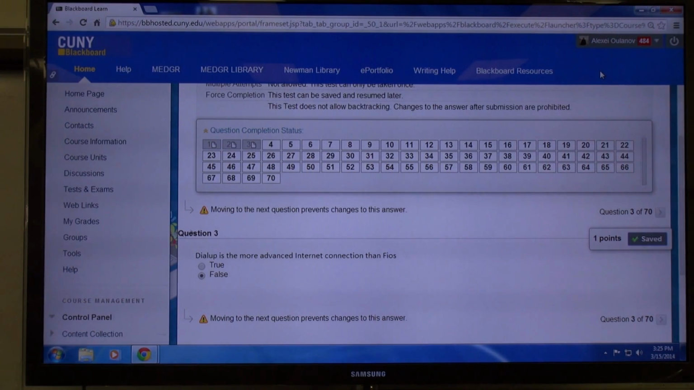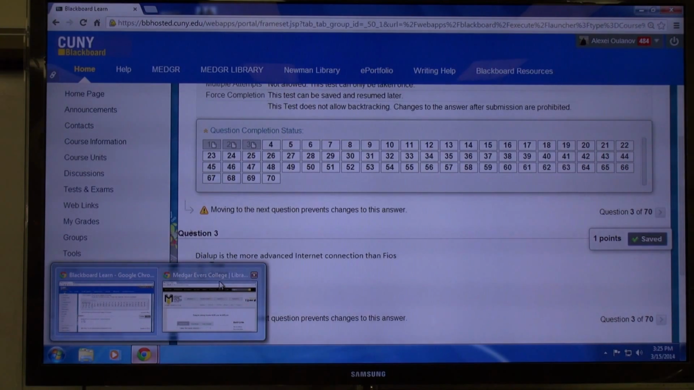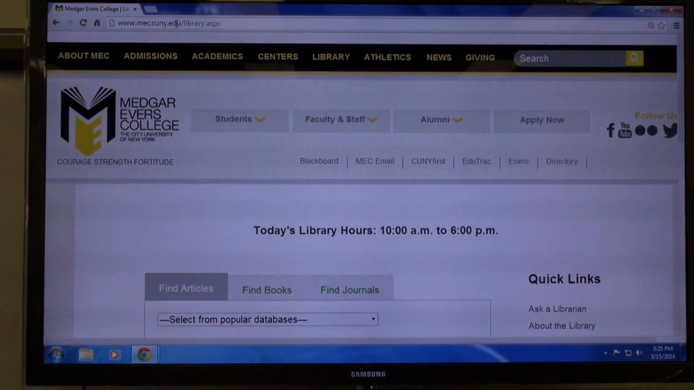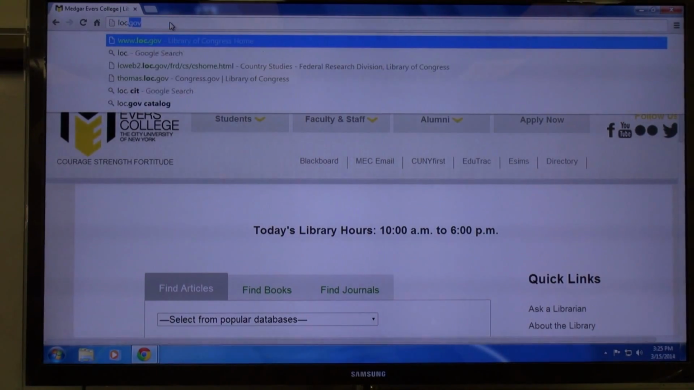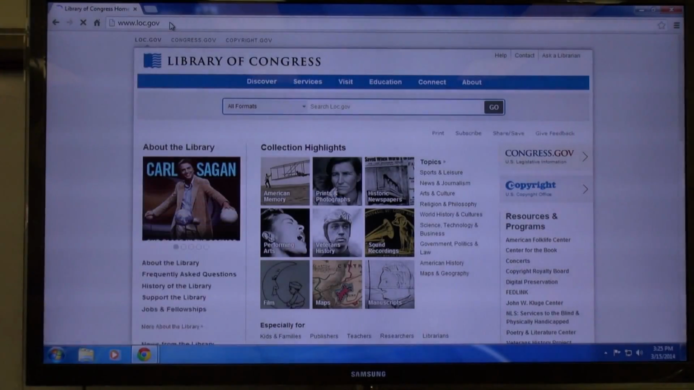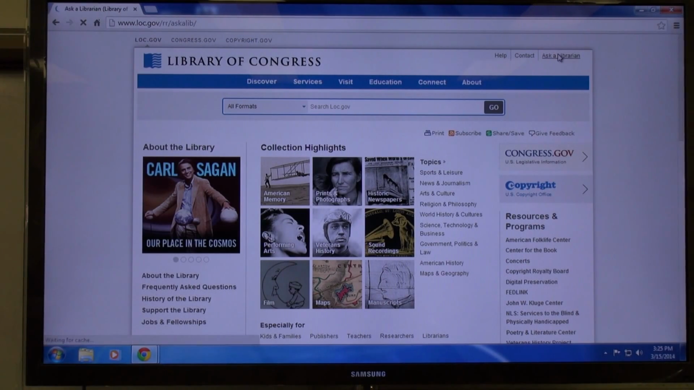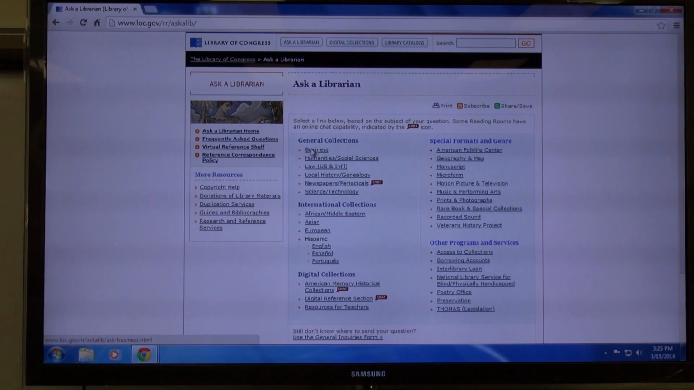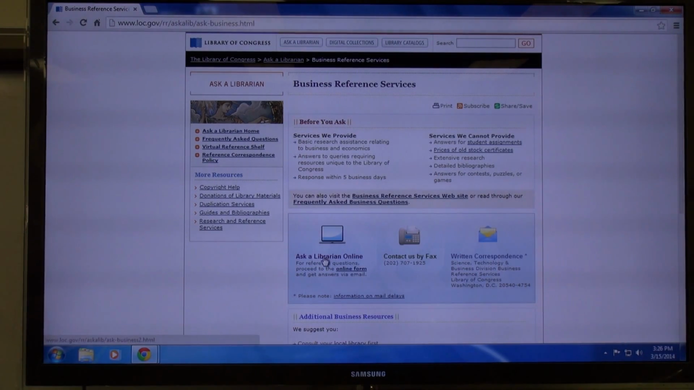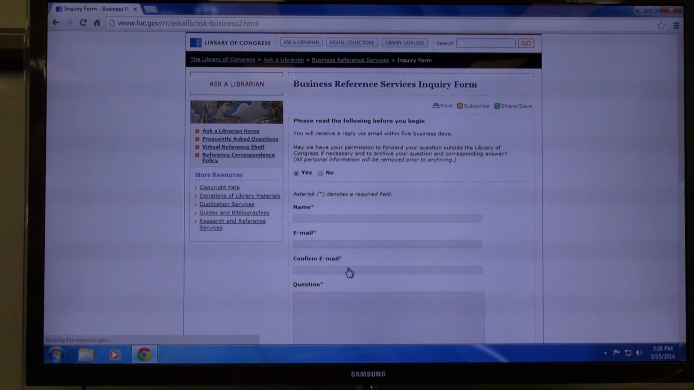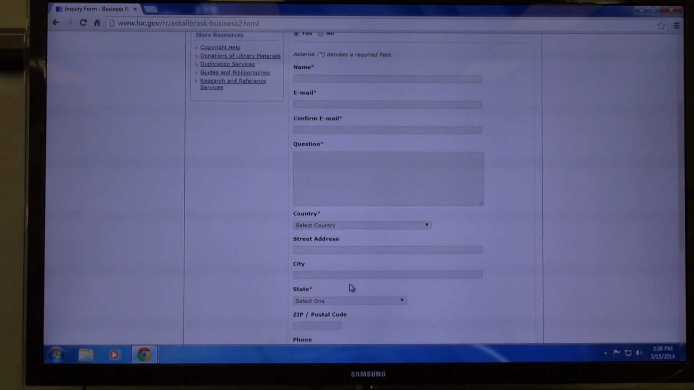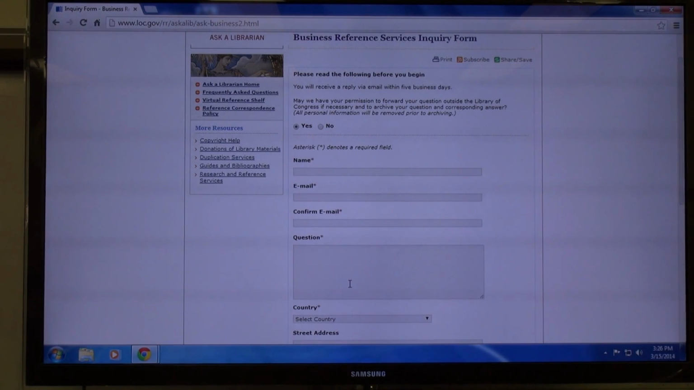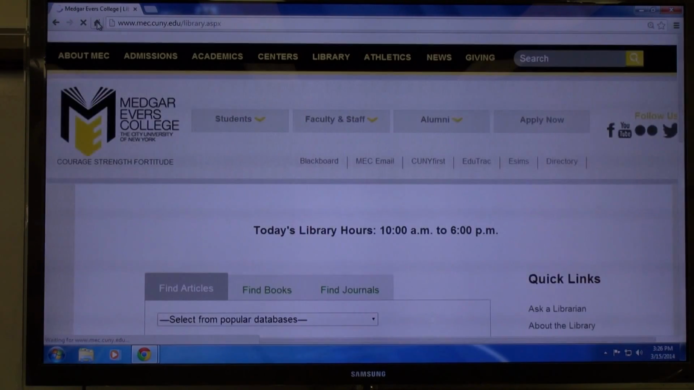The next question might be asking you about asking a reference question at the Library of Congress website. If you go to the Library of Congress website, which is loc.gov, Ask a Librarian. And then say it's a business question. You click here, and in the online form, you follow the steps. You can ask a question, and they do answer those questions, the Library of Congress.